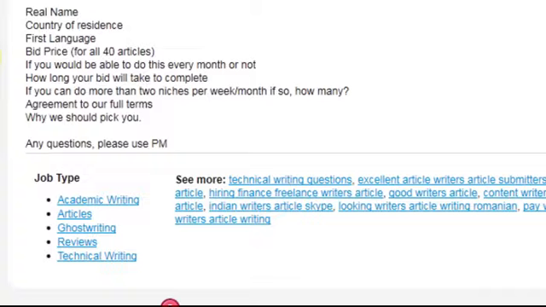their bid price for the whole work, if they'll be able to do more every month or not, how long it will take them to complete, if they can do more than 2 niches per month, if so, how many, their agreement to the full terms, and also a little note about why we should pick them. Any questions, please use the private messaging inside the forum.